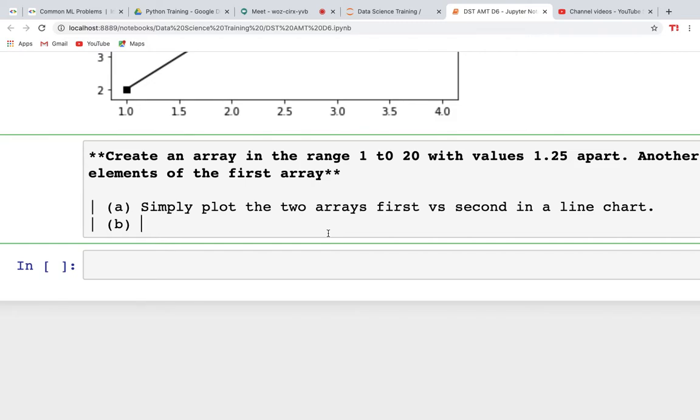It says to label the x-axis as the random values and the y-axis as the logarithmic values. The second task would be this.